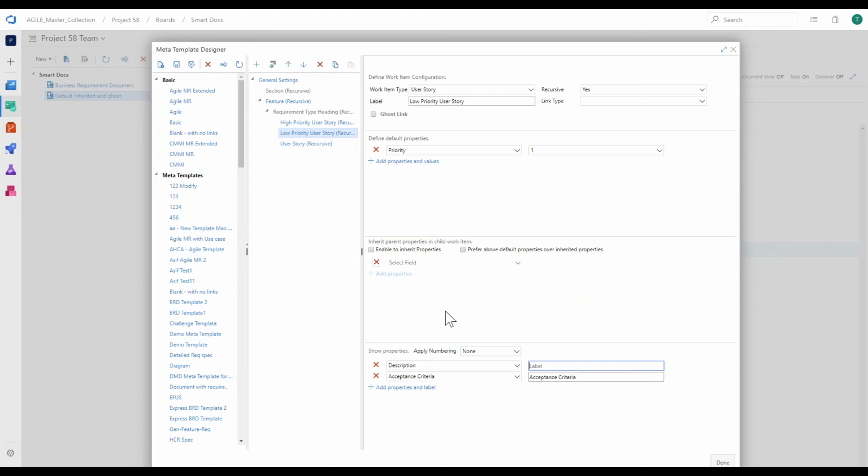So that's that. And then you've got inheritance. So you can say inherit properties. What inherit property is basically saying is, which work item is this user story linking to? It's the feature. It's not the heading, right? It's a ghost. So it's linking to this. So it's going to inherit the property, in this case, the priority property from the feature. So let's take a look at this one and see how that works.